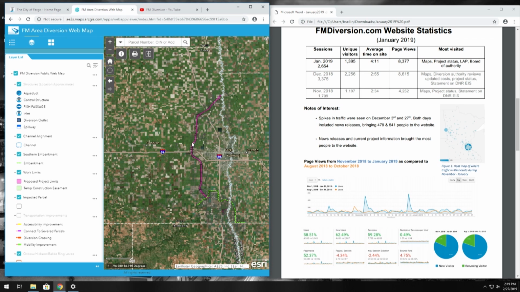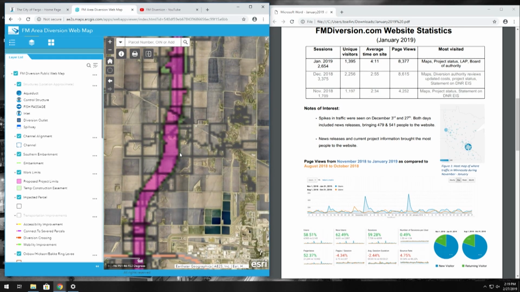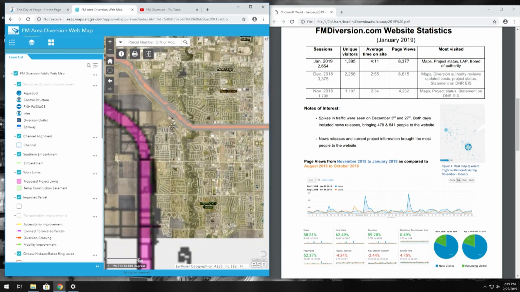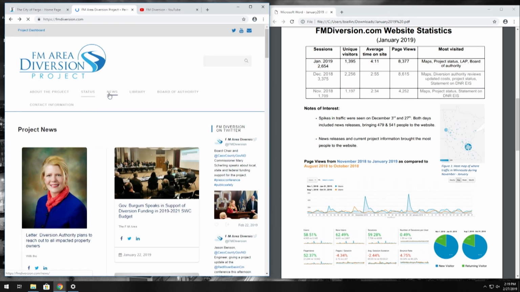So we know that that's a really consumed resource that we put out. And this interactive web map is a pretty neat thing where you can actually scroll in and see where the channel is and where the project is going to be, and you can take different pieces off and put it on and stuff. So this is also really great for presentations and school kids if you are ever doing a presentation or talking to somebody.